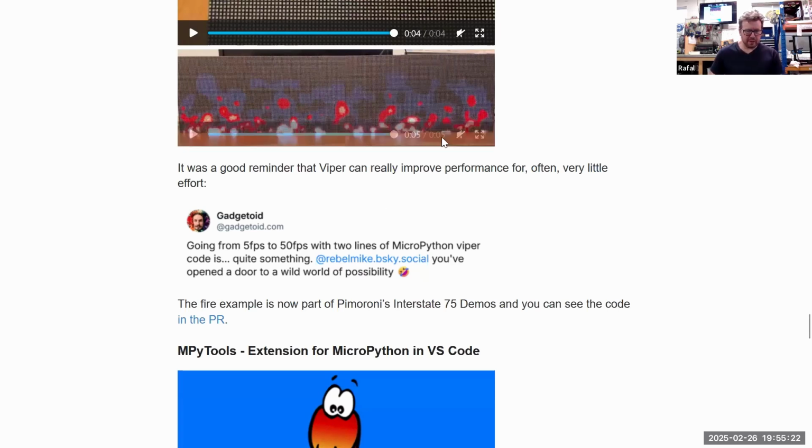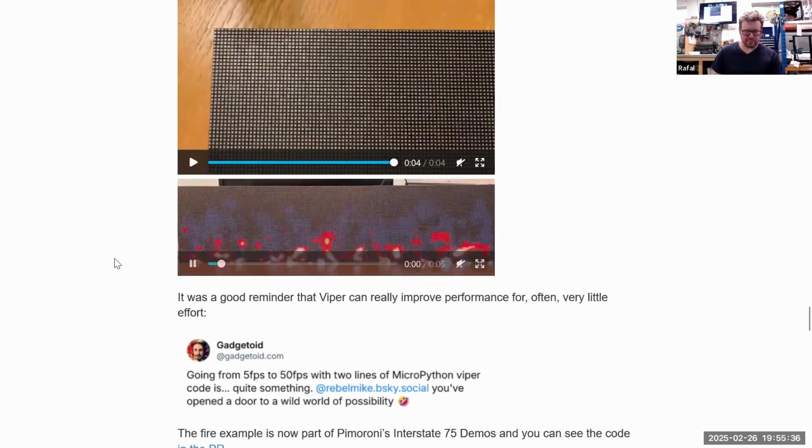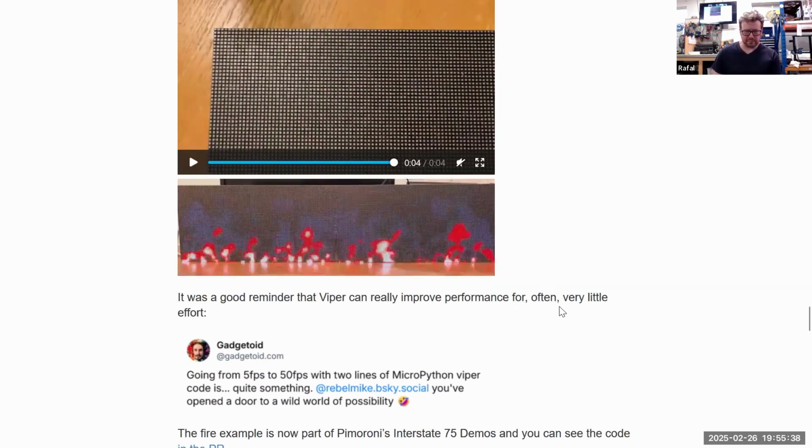That code is now part of the examples, the demos for that board, so you can go see that PR to see what code they've done and how much they had to tweak it to get the performance improvements. By the way, this was before they finished making performance improvements as well, so it's cranking along pretty fast now.